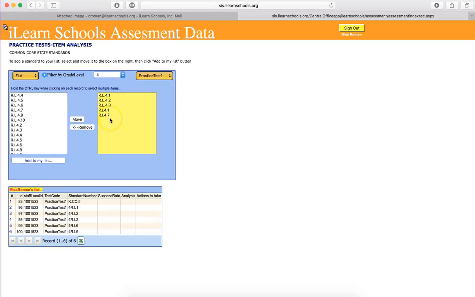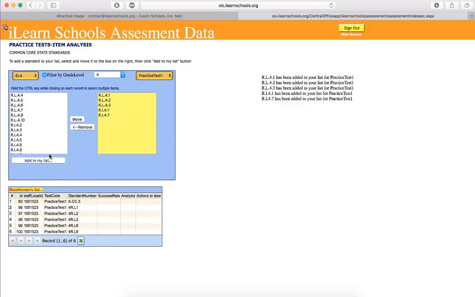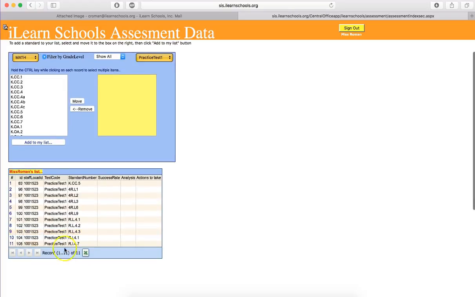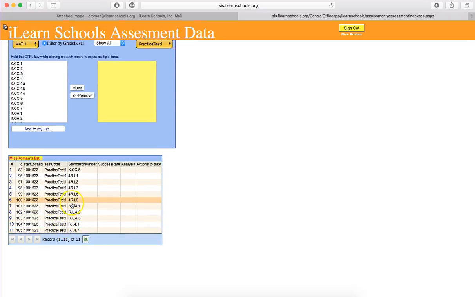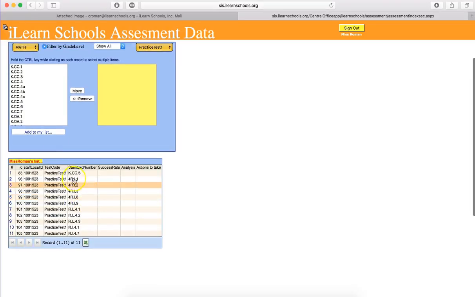Once I've moved my standards over to the right column, you're going to click Add to My List. You will then receive a confirmation message on the right-hand side confirming that those standards have been added. If you attempt to add standards that are already on this list, you will receive an error message because those standards are already listed there. Now, I was playing with this earlier, which is why there's more standards here listed than what I actually clicked to move over here.